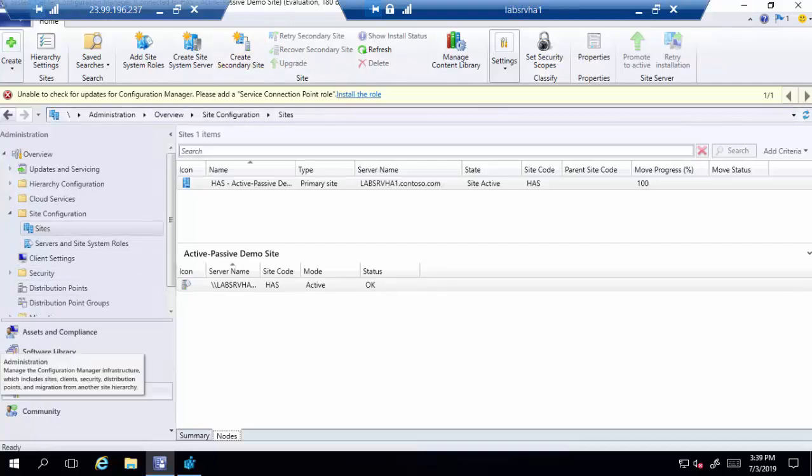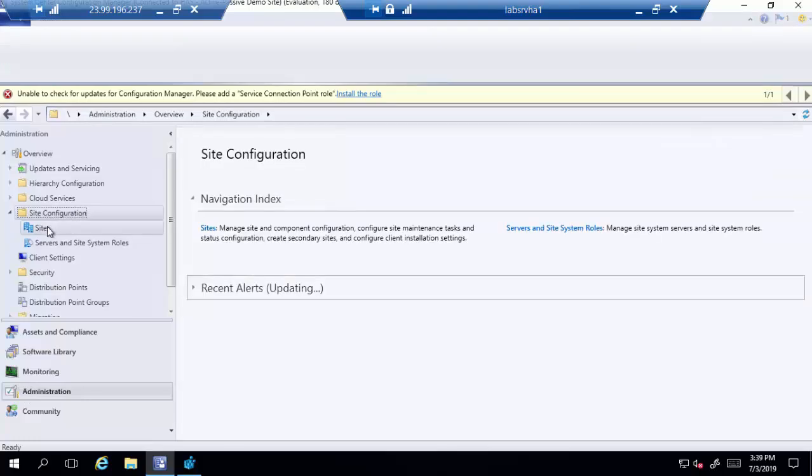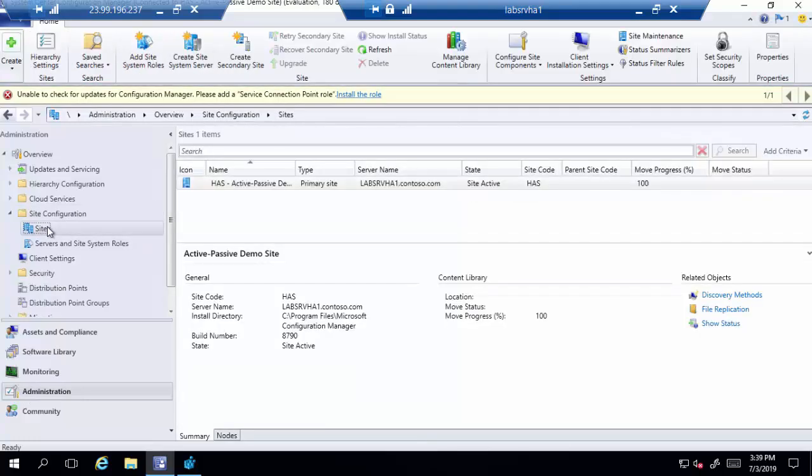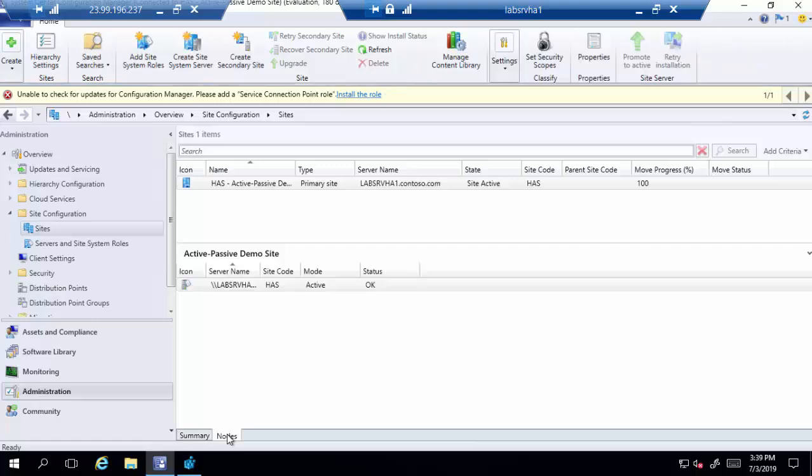And what I want to do is just show you, I've navigated to site configuration, sites. One tab that you may not have noticed and will become interesting is here, right? So you have a nodes entry. I have my site server. It's a standalone primary right now. It is the only server, so it's the active one. And I don't have, by the way, the service connection point installed, so I will install that in a minute. But for my demo environment, it really doesn't matter that much.